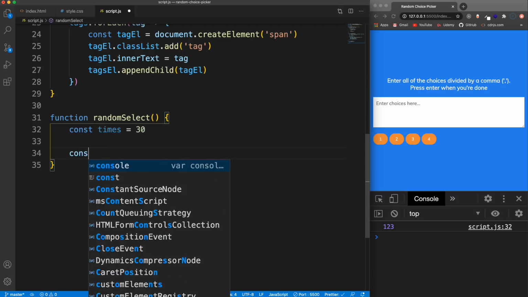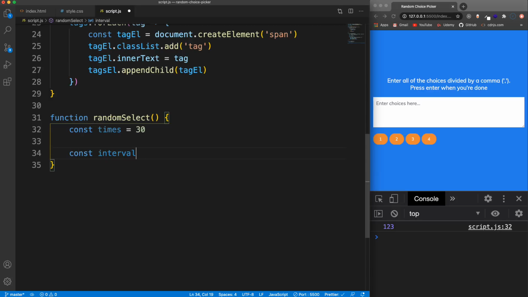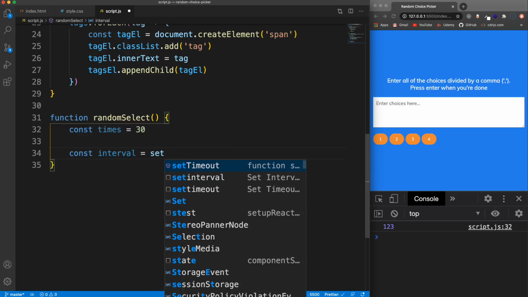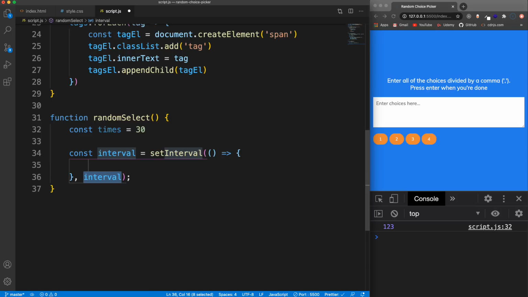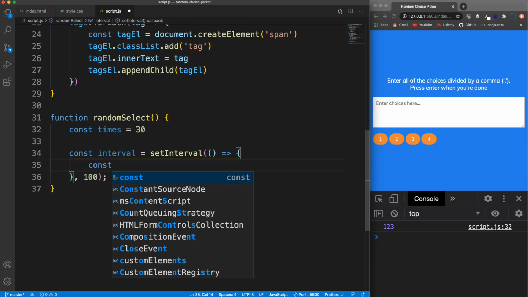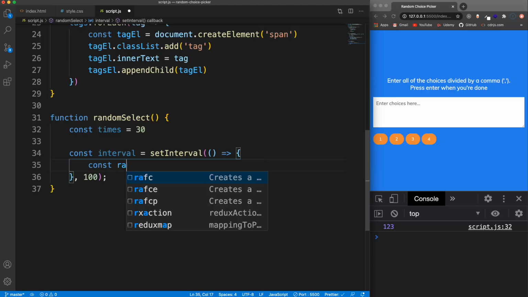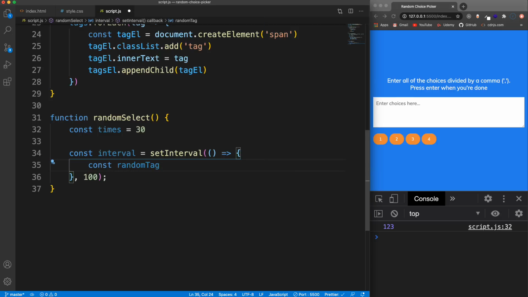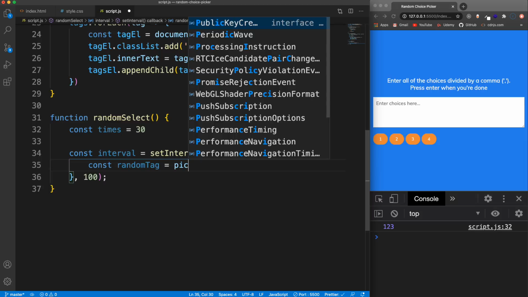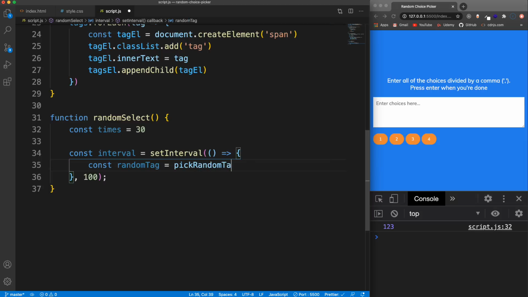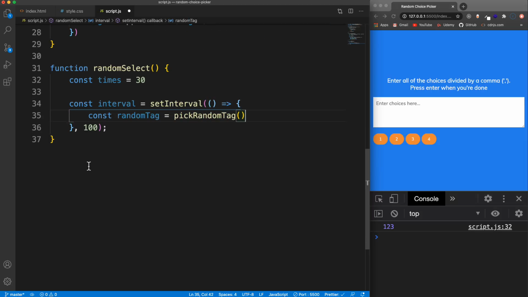So let's create a variable called interval, and we want to use the set interval function. So for the time here, we want this to happen, let's say, every 100 milliseconds. And what we want to happen is we want to pick a random tag. So let's say const random tag, and set that to a function called pick random tag. And before we move on, we'll create that.